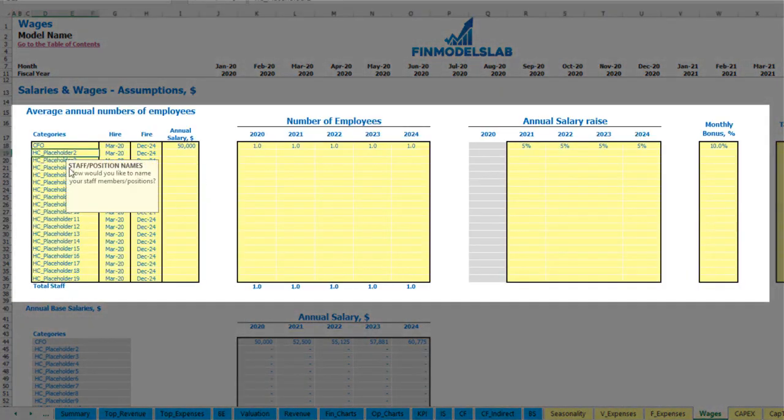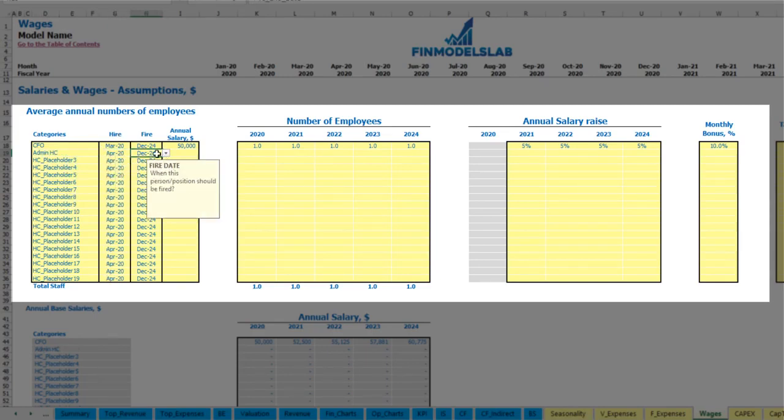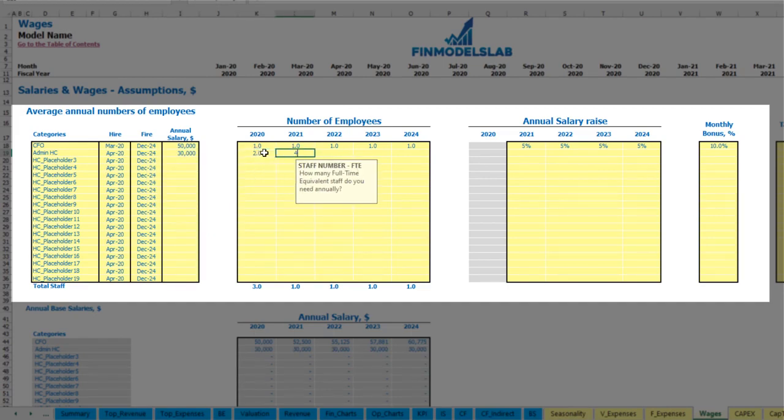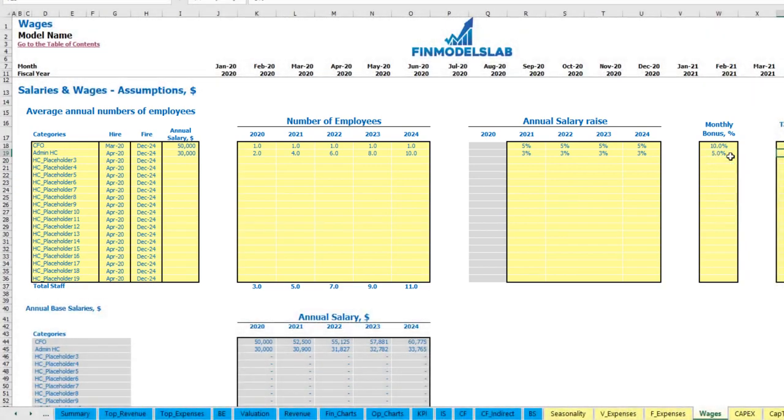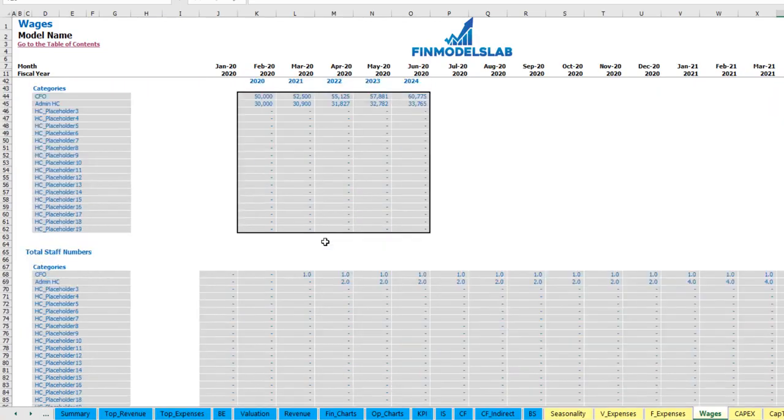Another option, let it be admin account, which will start in April, which will grow till the end of the model with annual salary of $30,000. Let it be in year number 1, 2, then 4, 6, 8, and 10 headcounts. 3% of annual salary growth, 5% of monthly bonus, and 5% of payroll tax rate.